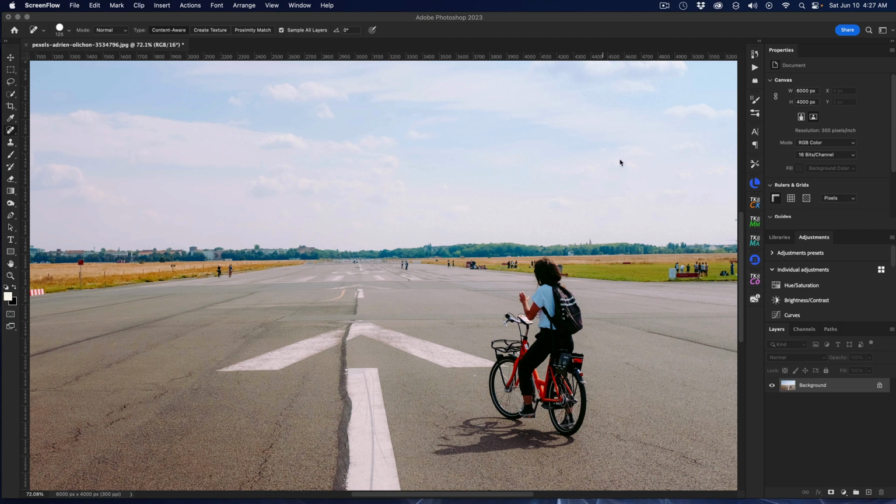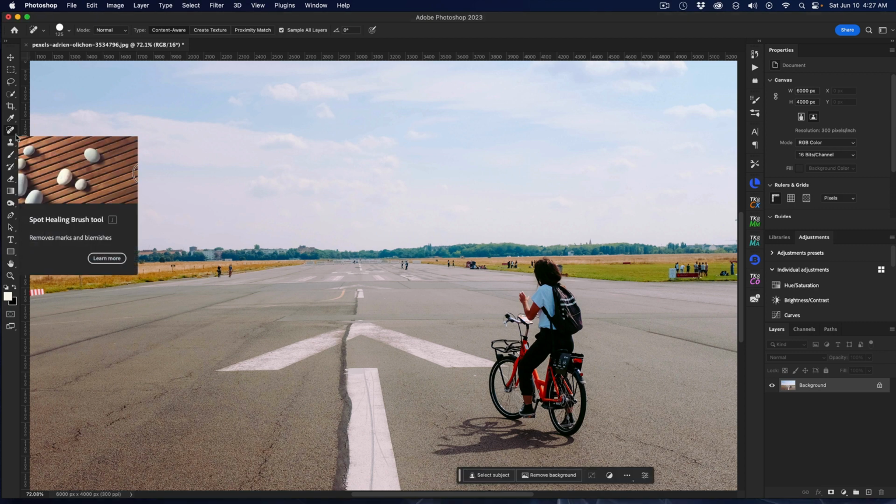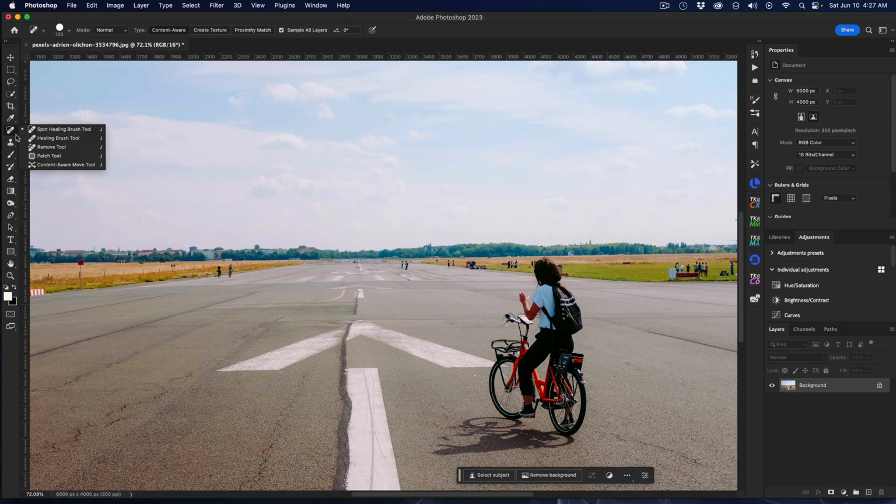So I'm going to show you a couple things. First thing is under the toolbar here, you'll have your pull out and you'll have your remove tool right there, with the spot healing and the healing brush and so forth. If for some reason you don't see it, just simply open up and customize your bar and add the remove tool to the bar.